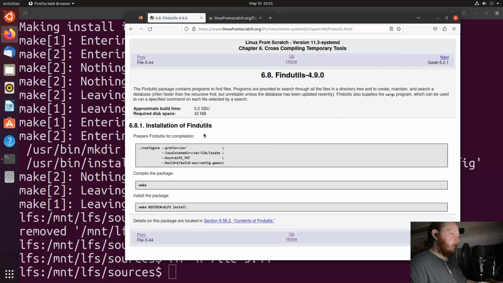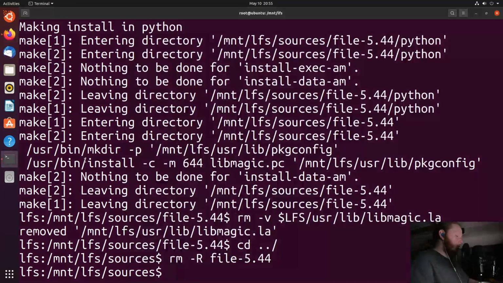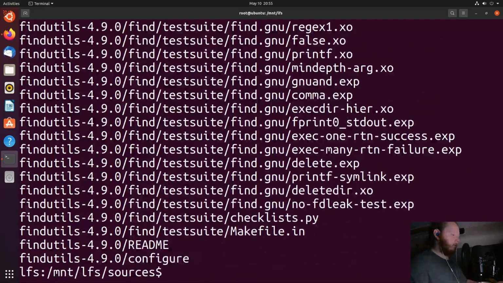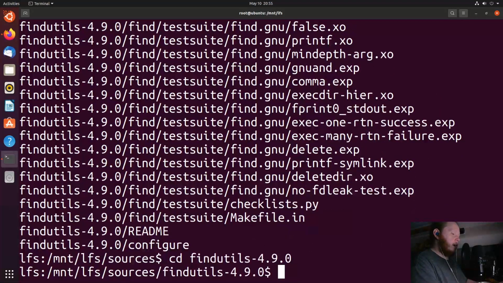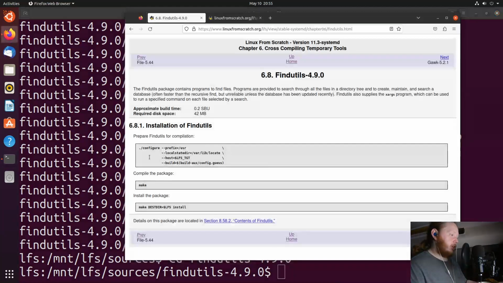And then again, it's findutils, so it contains basically just searching. That's all that findutils is. So tar -xvf findutils, cd into findutils. Now you could do tar and cd at the same time, but because the folder isn't created, you then have to remove the tar file because otherwise you can't cd into an archive. That's the error it'll chuck at you.